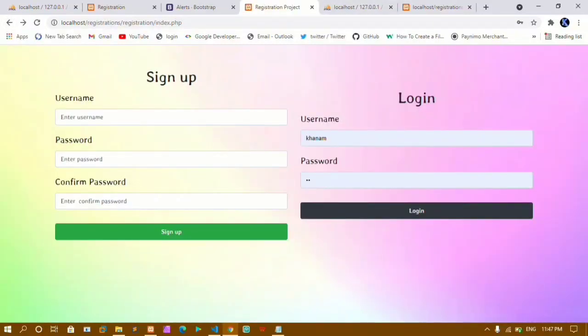If the user does not exist, only then I have to insert the data inside the database, and I'll be storing the username and password inside my database. If the password and confirm password do not match, then I have to not insert the data, and if all three conditions are satisfied, only then I have to insert the data. If the username is not present inside the database, and my password and confirm password match, only then I have to insert the data inside my database.